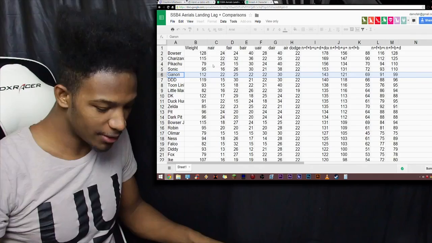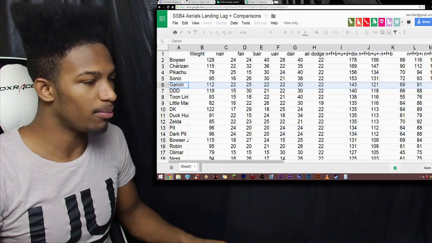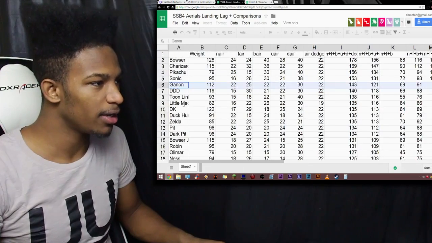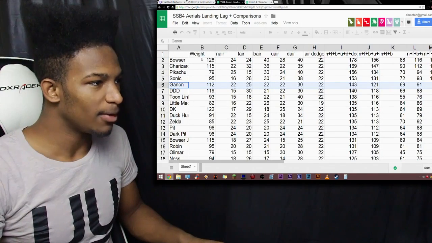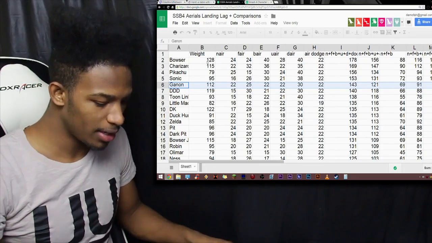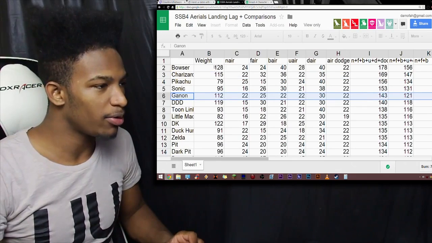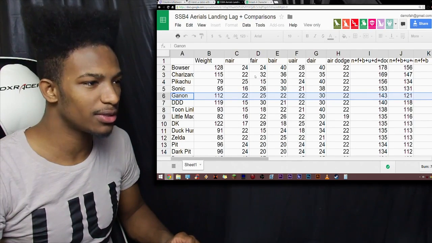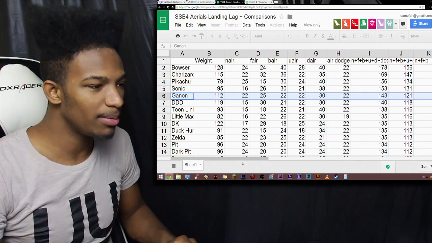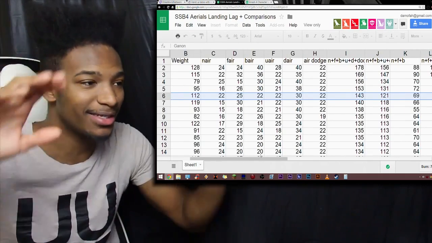As you guys can see right here, this pretty much has the landing lag data for everybody. From Bowser all the way to Kirby, it showcases their regular weight, the character's standard weight. Bowser's is 128, being the heaviest character in the game, and it pretty much goes down from there. The alignment is a bit off, but that's mainly because it's aligning the characters from who has the most landing lag to who has the least.